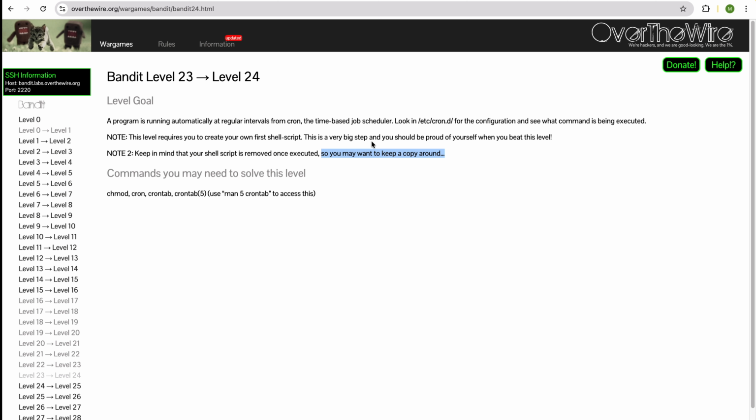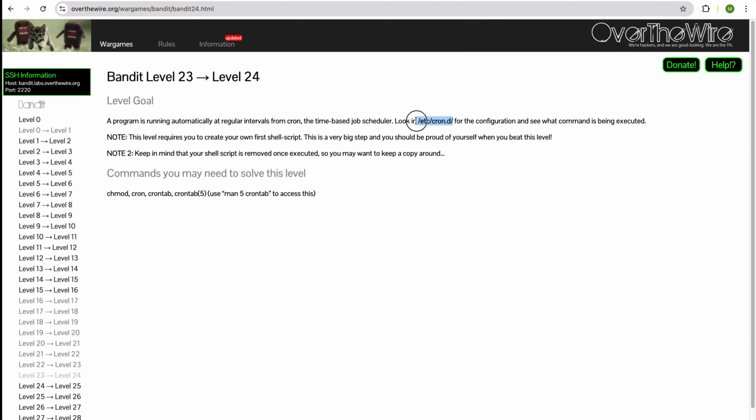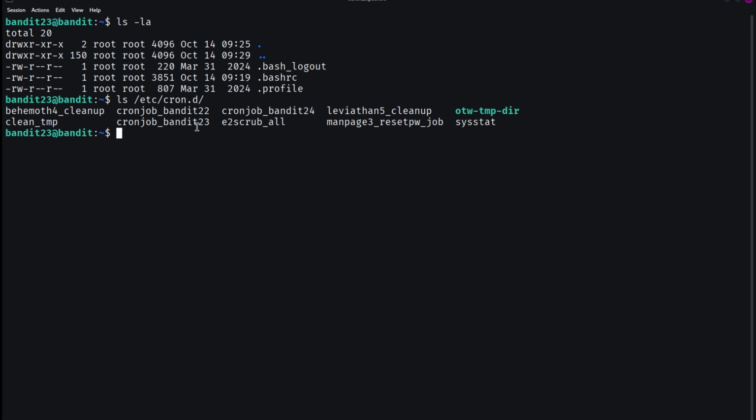So there is a time-based job scheduler running at regular intervals. We have to look into its configuration and see what command is being executed. So let's jump into the practical without wasting time. Let me copy this path from here. I have to look around for 24. So this is the 24.